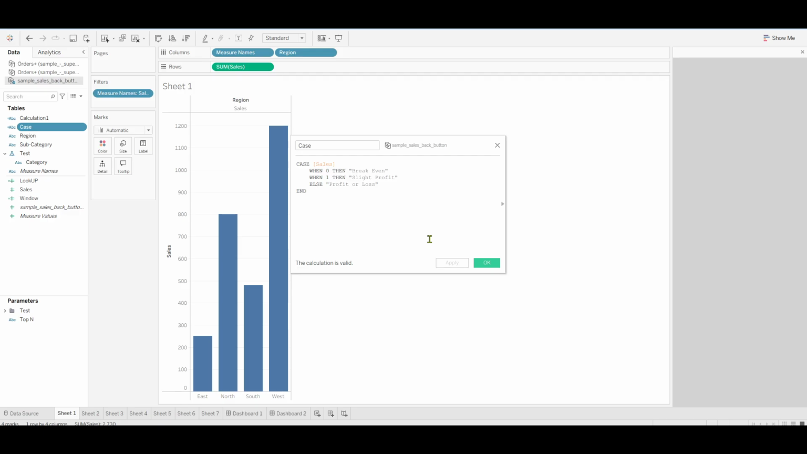In the formula section, you'll write your case statement. Now, the basic syntax for a case statement in Tableau is quite straightforward. You start with the word case, followed by the field you're evaluating. Then, specify the conditions you're interested in by using when, followed by the condition, and then followed by the result you want if the condition is met. You can repeat the when and then segments to handle multiple cases. Finally, use the end keyword to conclude your case statement.